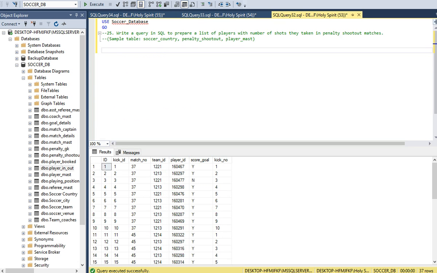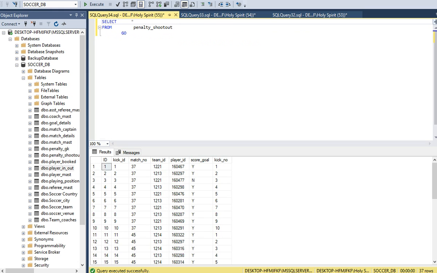Here it is. Write a query in SQL to prepare a list of players with the number of shots they have taken in penalty shootout matches. Sample tables. So these three tables we have to use. So far we have done single tables, but now we have to get the data from three different tables, which is more than one. So let's go for it. I just did it here, which is going to be easy. Penalty shootout, how it is going to look like: kick ID, match number, team ID, player ID.